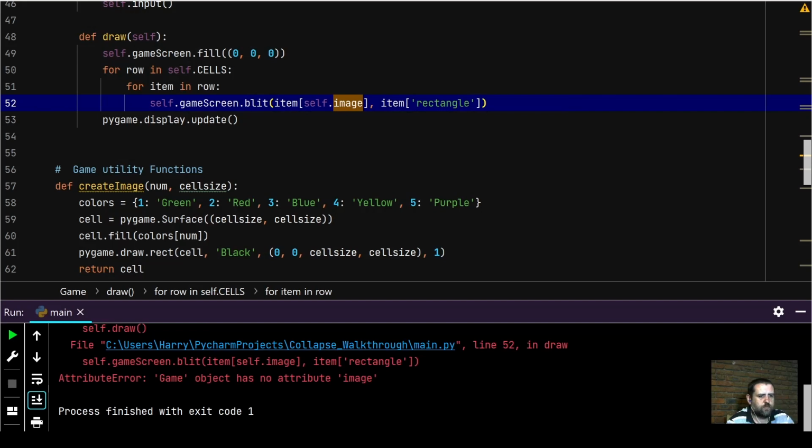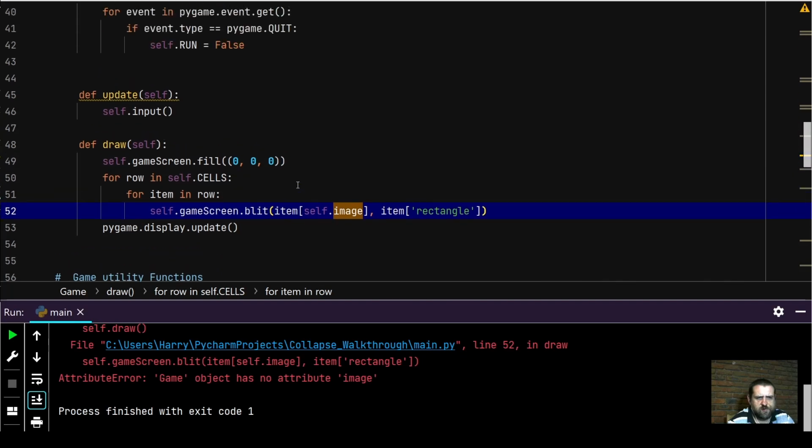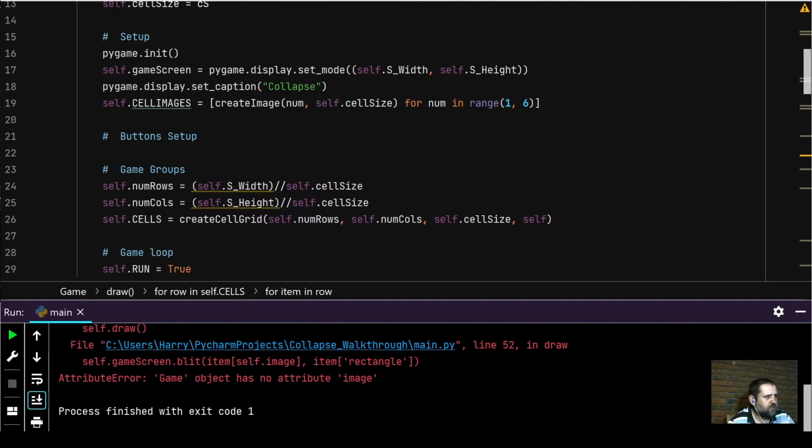Oh, we've hit a snag. Right, so we hit a snag. Game object has no attribute image. Really? Why? So where are we? Line 52. Self.gamescreen.blit item.image. We don't have an image.